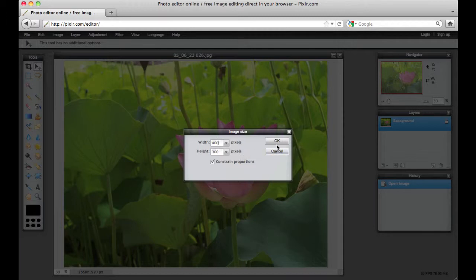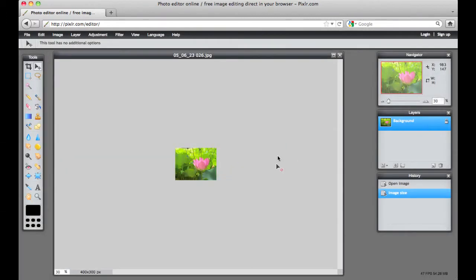So let's shrink this down to 400 by 300 pixels. I'll click OK, and it shrinks right down. And I know that it's 400 by 300 pixels by looking down here at the bottom of my image palette, and it tells me 400 by 300 pixels. Now this is very small, and if we look over here into our navigator window on the right side of the screen, it tells us that we're actually at 30% of the original size.